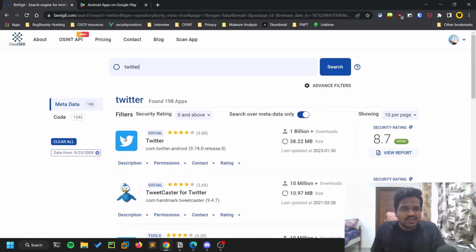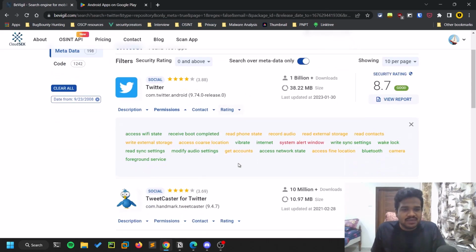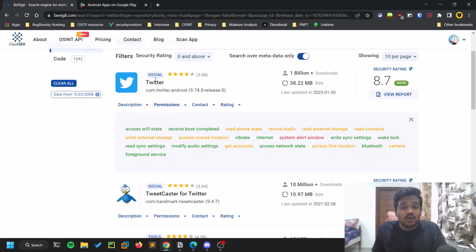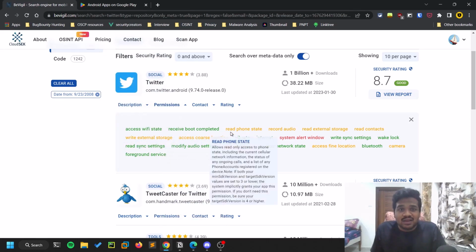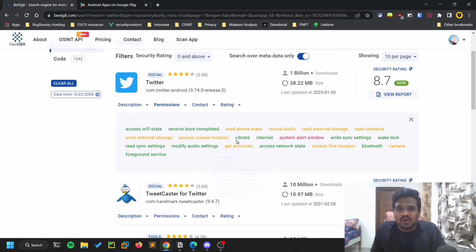Here you can see some information like how many downloads, pretty normal stuff. You can go through this permissions section and see what permissions the application requires. Like it can access the Wi-Fi state, receive boot completed, phone state, record audio. These are all the permissions.